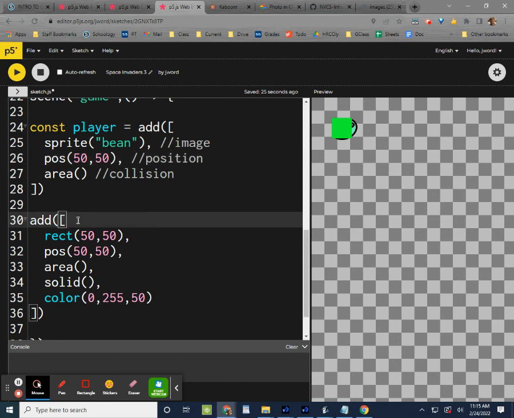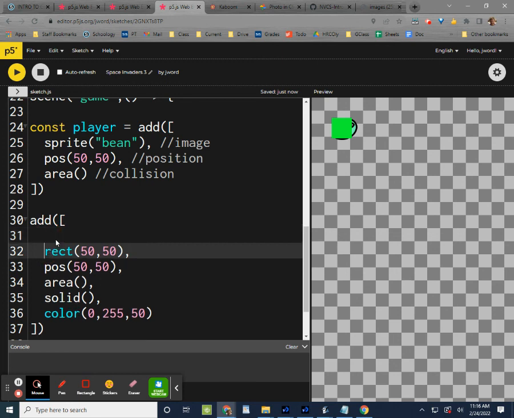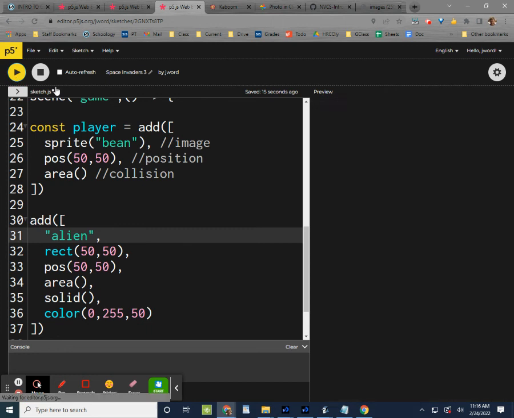Another thing, if we're building aliens, probably a tag would be very, very helpful. So rect in the add function for the whole alien thing. Doesn't really matter where. Just say quotes alien. Just make sure to have a comma. I've added another component, so yeah, it has a tag at least.